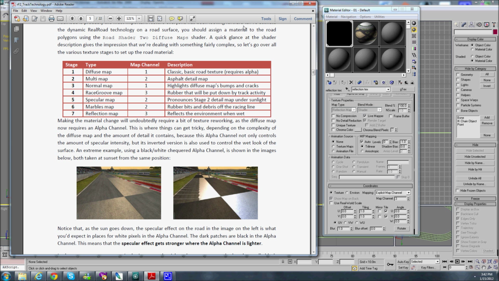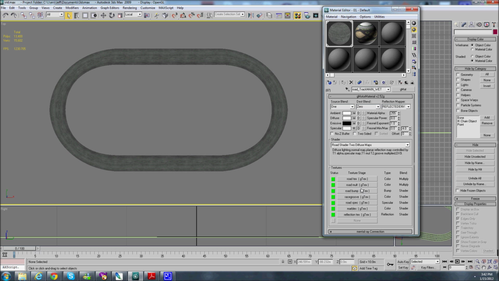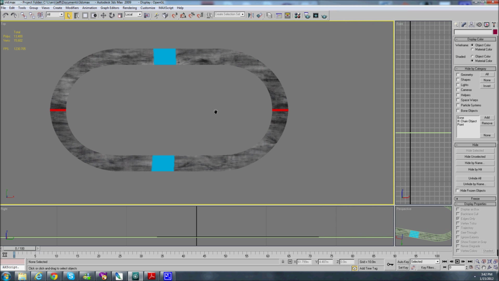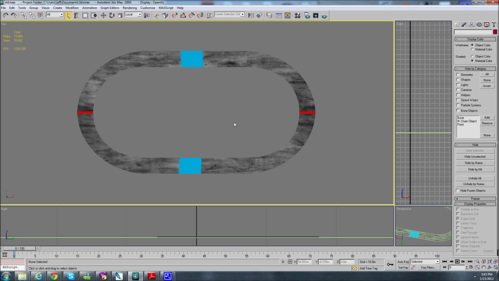And then for this example, we want to see how the race groove's mapped. So what we need to do is come over here to the race groove and let's put that on top, because that's really what we want to see mapped in the end. So let's close the material editor, and then what we'll do now is the race groove is supposed to be mapped following the fast path.